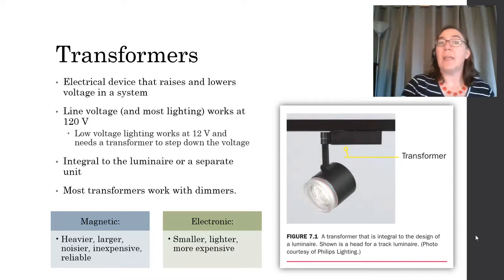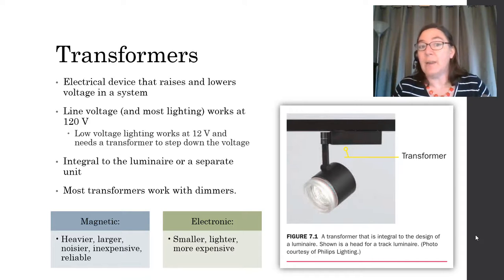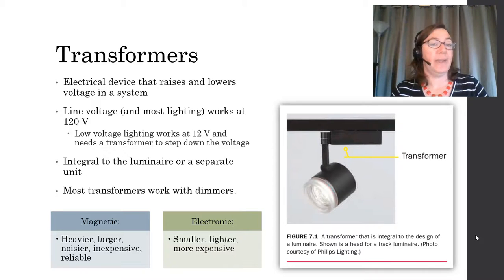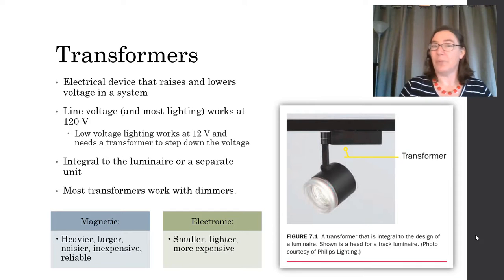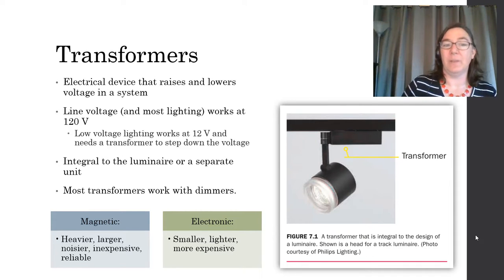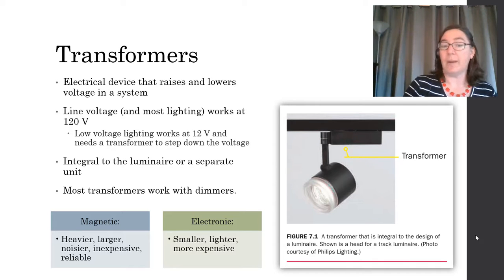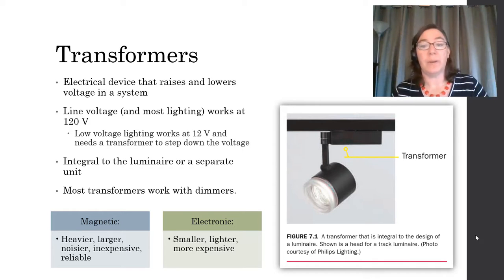All right. So line voltage and most lighting works at 120 volts. That's pretty standard. But we have low voltage lighting that works at 12 volts. Therefore, you need a transformer to step down the voltage. This can be integral to the luminaire, or sometimes it's a separate unit.